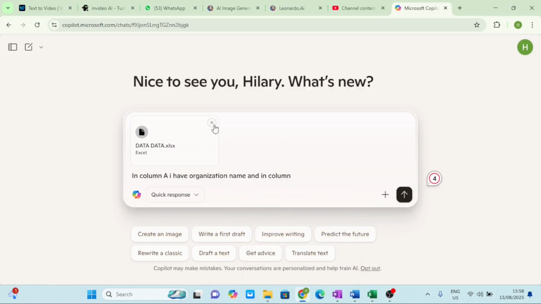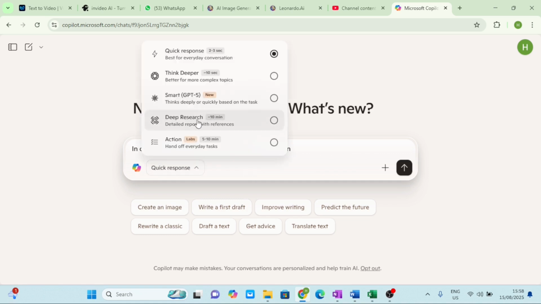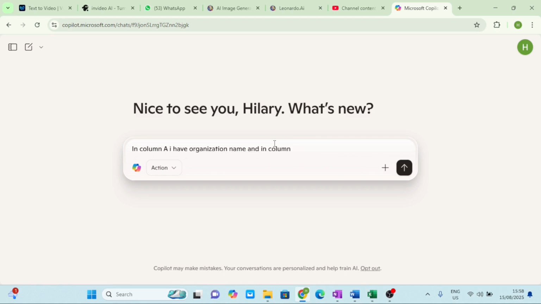So what we want to do here is use Microsoft Copilot to analyze this data. Okay, so under Microsoft Copilot we have best every conversation, think deeper, smart chat GPT-5, deep research, and then action, hand off every task. So we want to choose this action, so we want to give it a task.